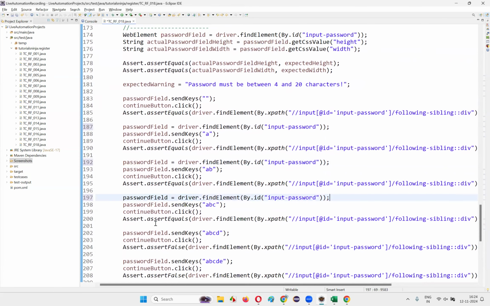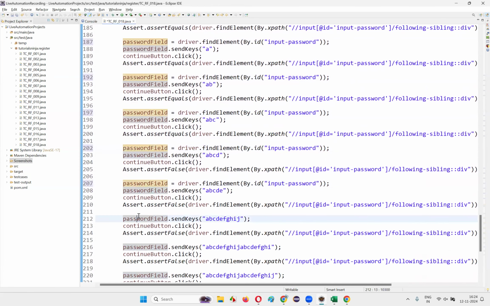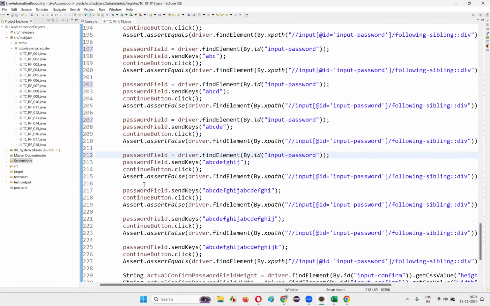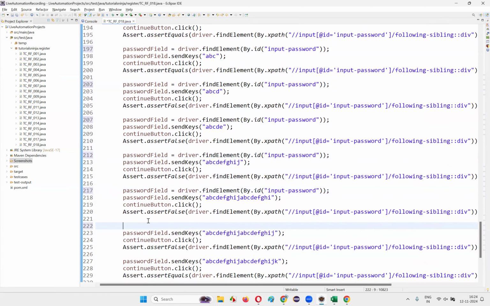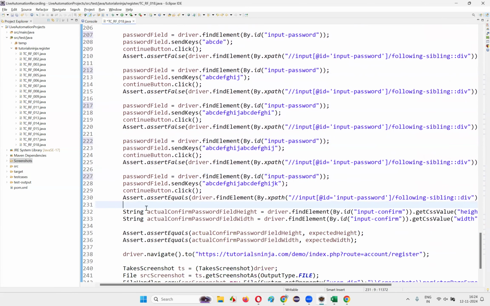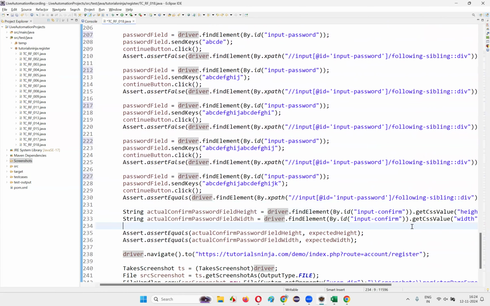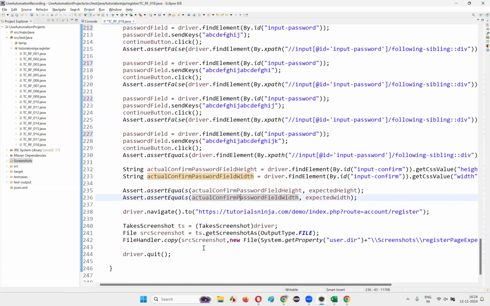Once you click on the continue button, you have to reassign the password field. There is no other way. Actual confirmed password field. Okay. So nothing is required there. That's it. I think we are good to go.